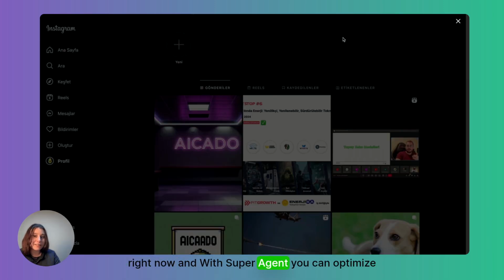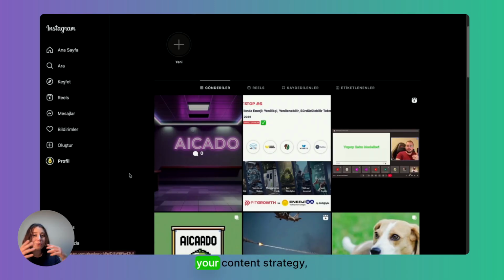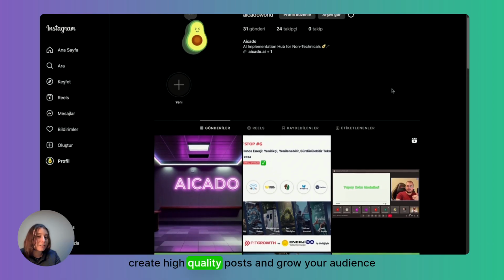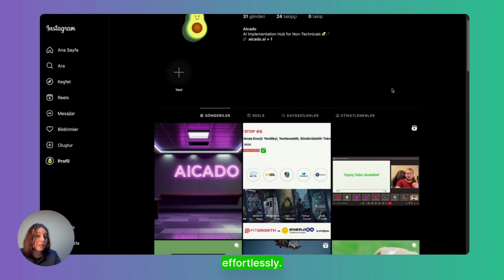With Super Agent, you can optimize your content strategy, create high quality posts, and grow your audience effortlessly.